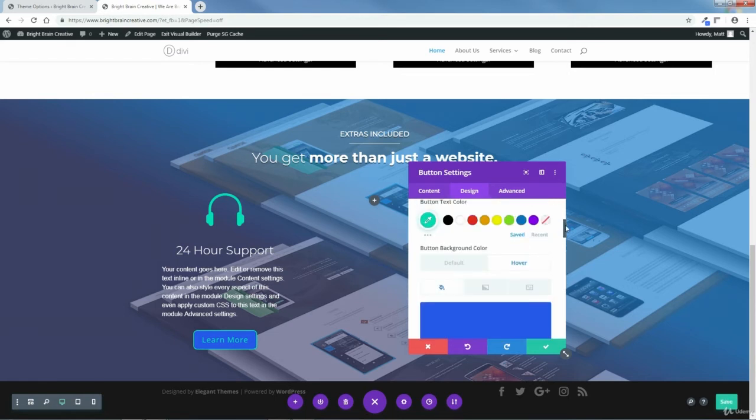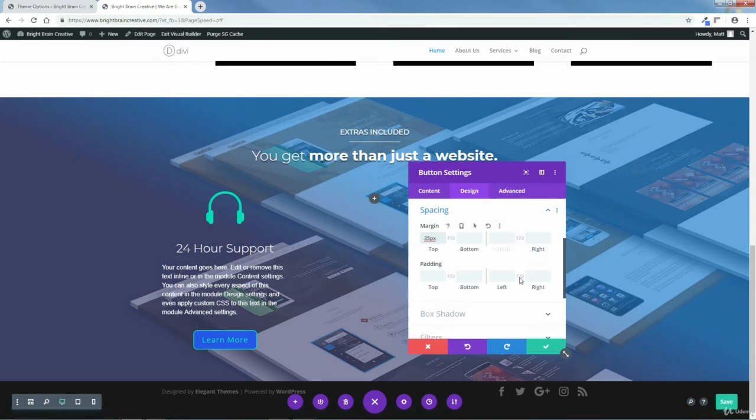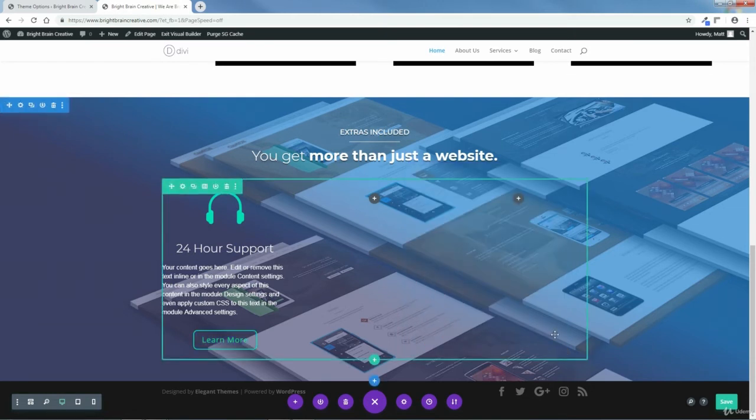And I'm going to go up here, close this, and I want my button to be just a little bit lower. So we'll go to spacing, and I'm going to give it a top margin of 35. There we go. I'm going to save the changes. I'm going to save the page.